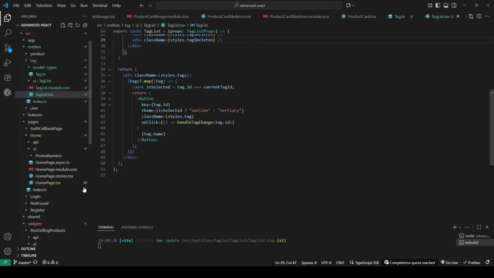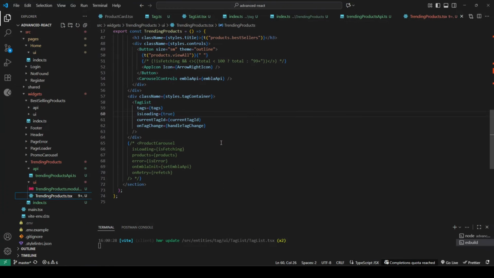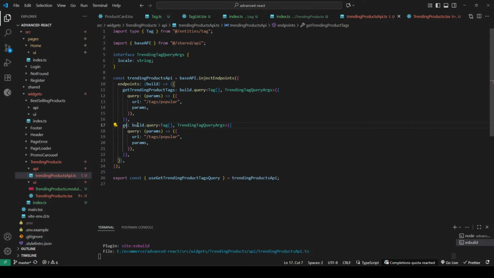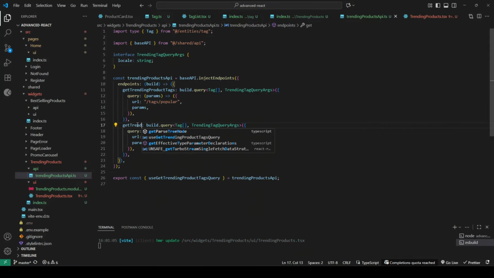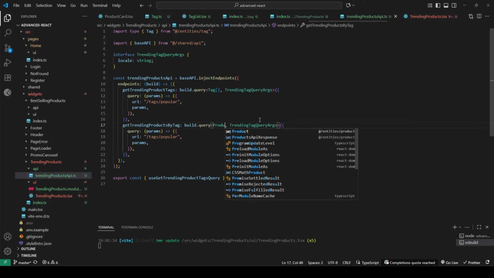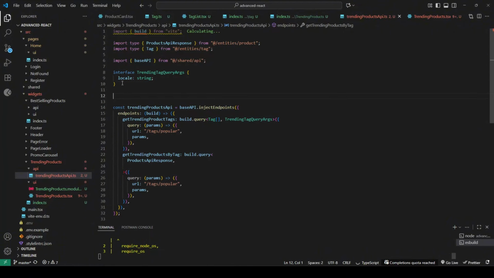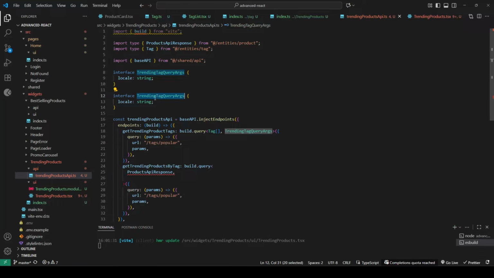Alright, now let's make this component actually useful by adding product loading. Let's start where we always do, with the API query. Let's copy the old query and start modifying it for our needs. First things first, we're renaming it to getTrendingProductsByTag, way more descriptive of what this endpoint actually does. Now for the response type, we're changing it to ProductAPIResponse. We've worked with this type in previous videos, so it should feel familiar. It's got our products array, pagination info, all that good stuff.